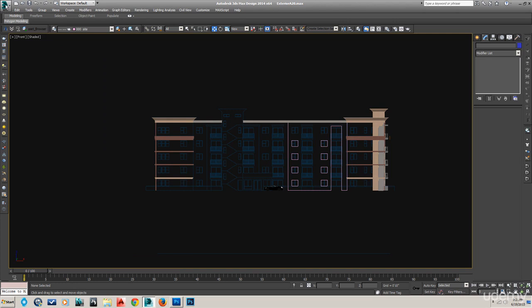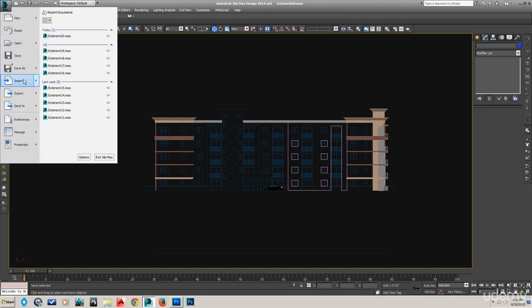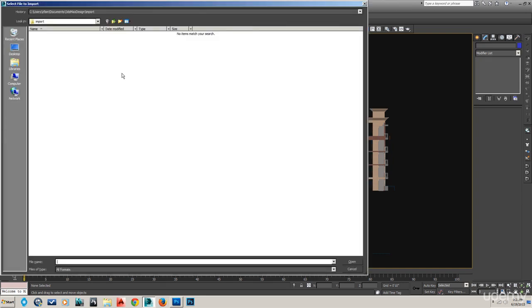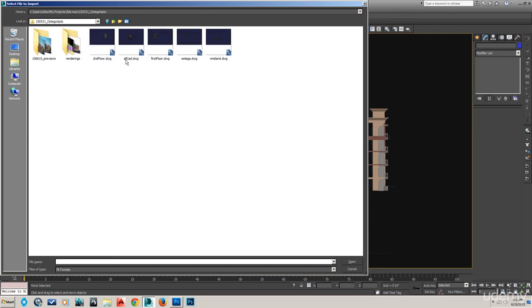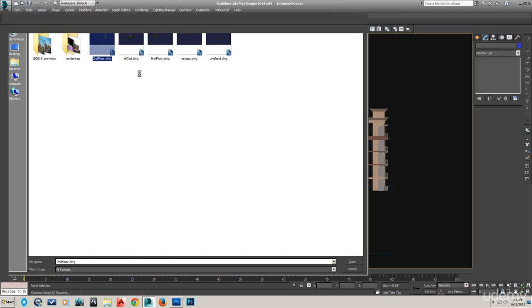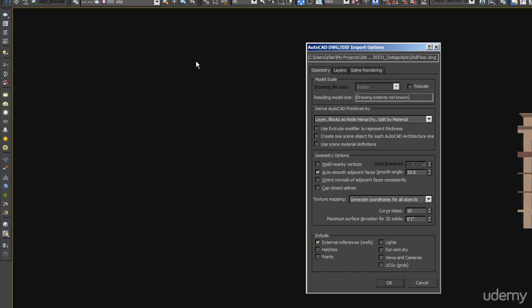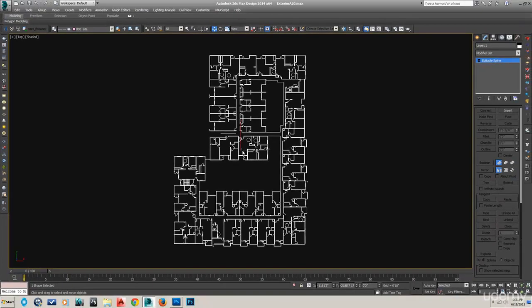Quickly, let me show you that. That's of course up here in the file menu. Import. Okay, so let's bring in, there's one of these, the second floor plan. Show you the settings here. I just use default. This is what my settings look like. Hit OK. Here it comes. Take a little second. Let's go to top view, and there it is.